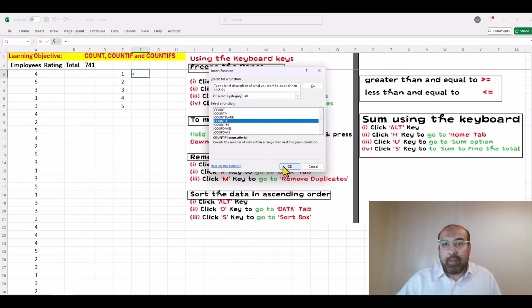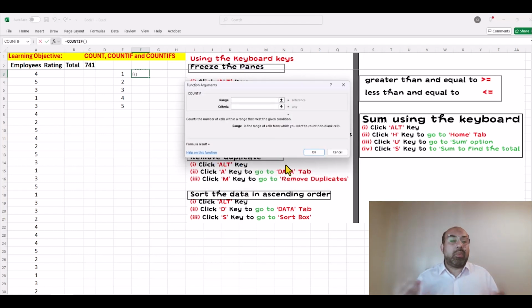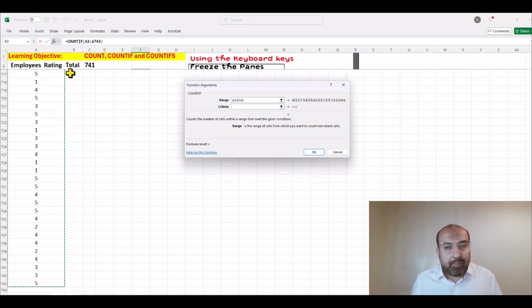I click OK. Now it is asking me for the range. My range is here, as you can see, this is my data. So I have selected all my data by pressing Control and Shift together with the down arrow. And I want to fix the range. If you do not fix the range, when you copy the formula it will change the data. Therefore, I want to fix it, and I am going to press the F4 key on my keyboard.